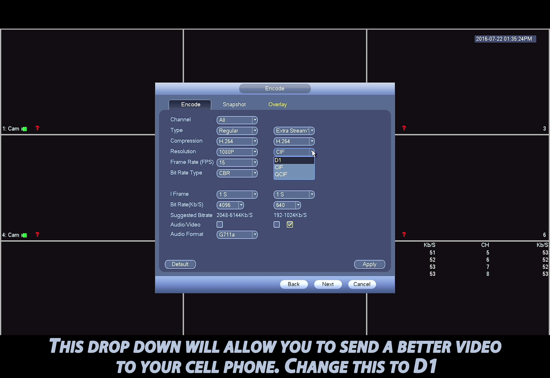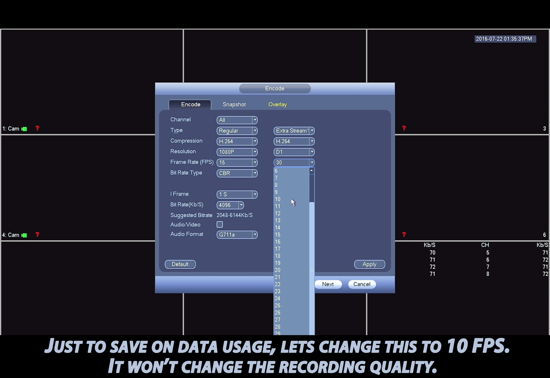This drop-down will allow you to send a better video to your cell phone, so let's change this to D1. Just to save on data usage, let's change this to 10 frames a second. It won't change the recording quality. Now click Apply.